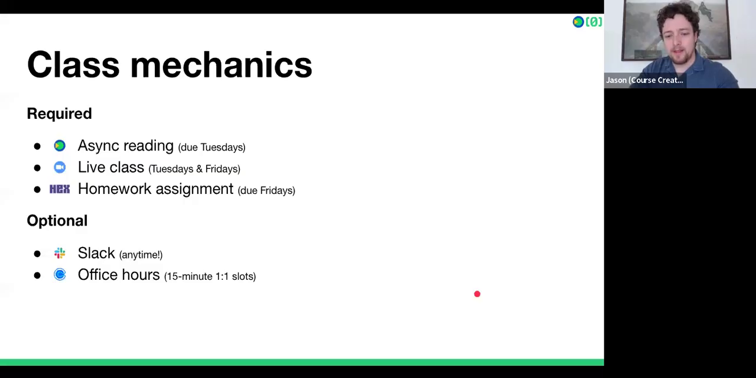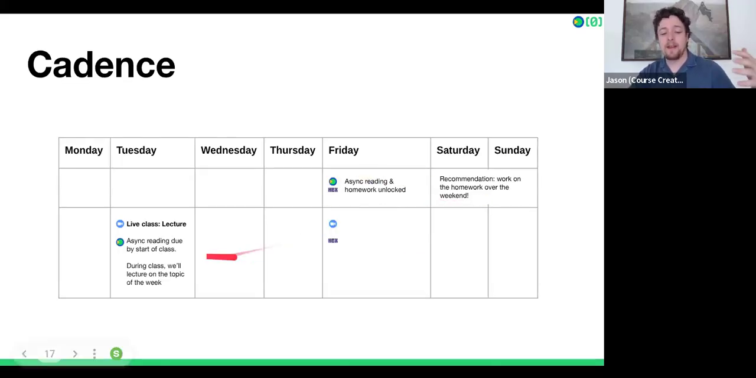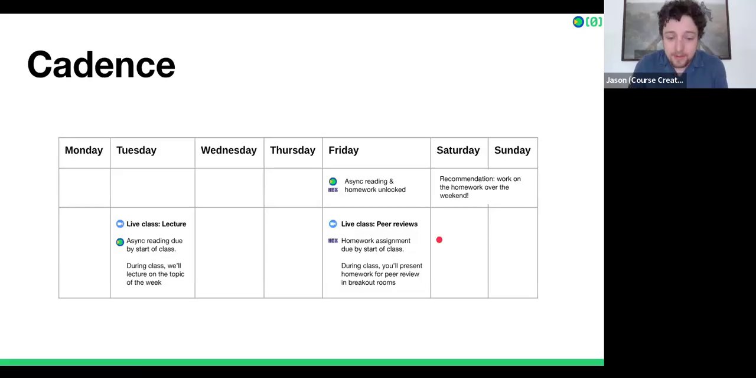And then each week, the way that routine goes, we typically have the week before we unlock the async reading and homework so that you can work on that over the weekend. And then the actual week of that topic, we have our lecture on Tuesdays, and then we have our peer reviews on Fridays. So that's when you come with your homework done, and you work with your peers in small groups to discuss what you learned, what challenges you ran into, and go from there. That's basically the structure of the class.